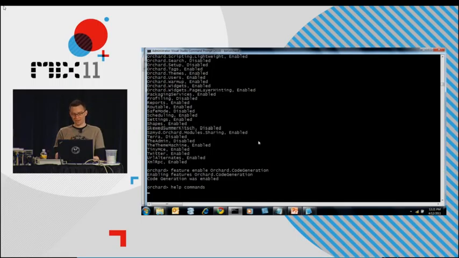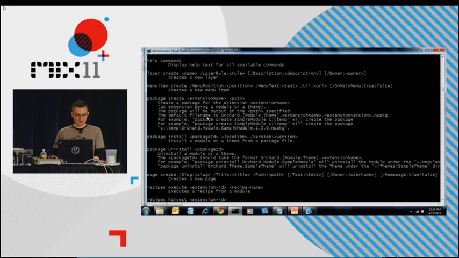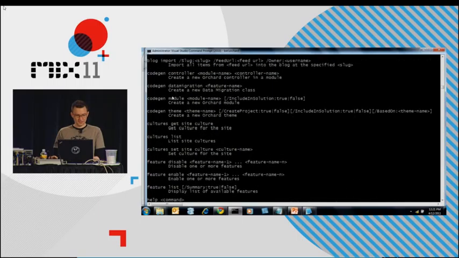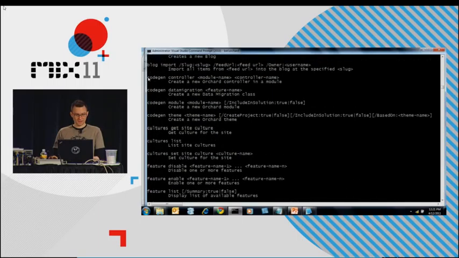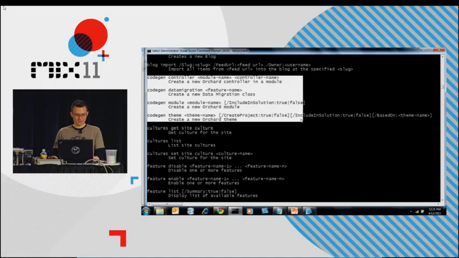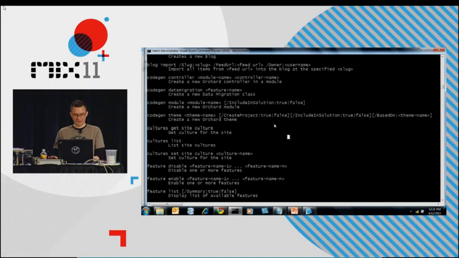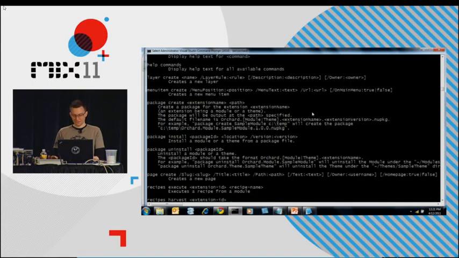this is a scenario: I'm a developer, I want to build a module, and I want to quickly scaffold that module. I can use code generation to do that, wire up the project in Visual Studio if I happen to be using it, and I'm off and running. So I have a bunch of CodeGen commands: CodeGen controllers, data migrations, modules, and themes. You can optionally include them in the solution and so on. I just wanted you to be aware of that.